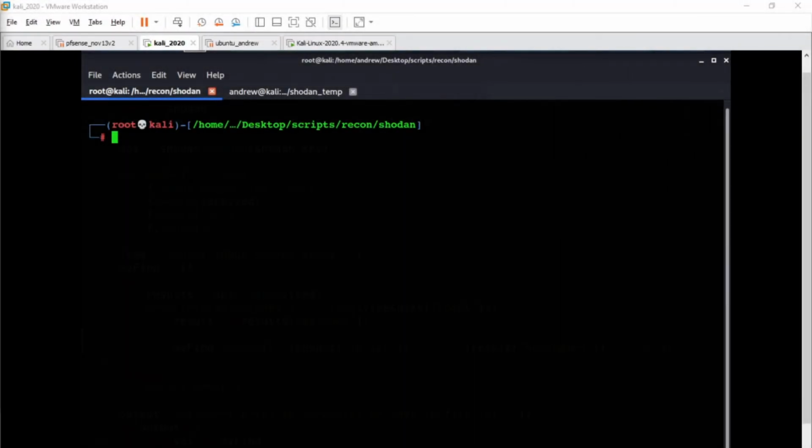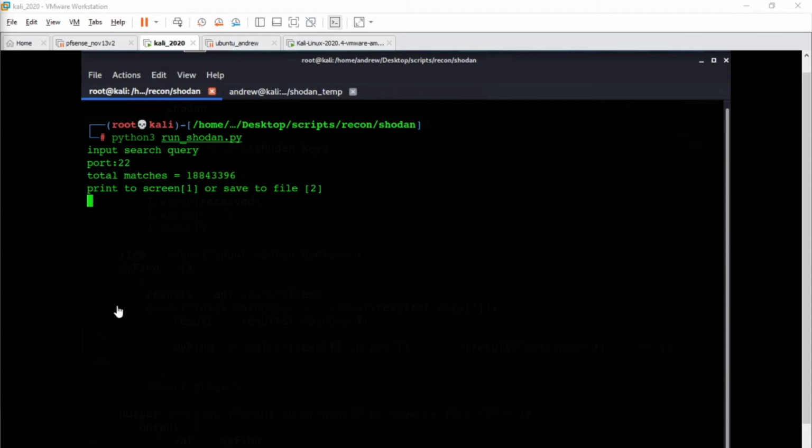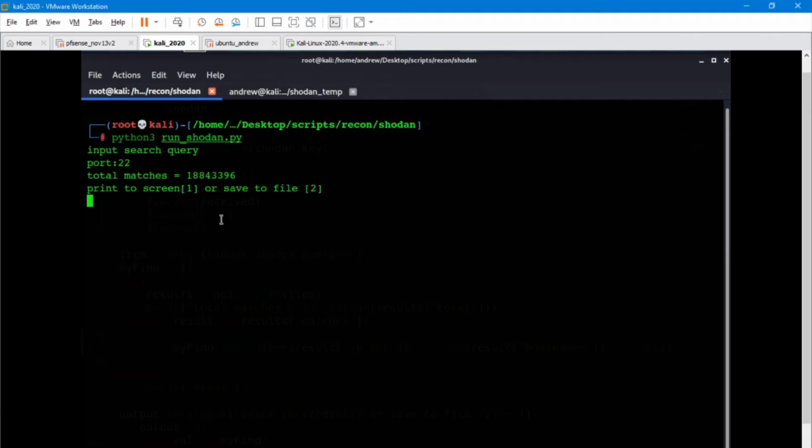Awesome. So here we are over at the terminal. I've put my API key back into my script, and it's ready to run. Let's take a look at port 22, because that's always a really interesting one. It took about 30 seconds. I paused, and then here we are. We got about 18 million hits. So what we do here is we would put this out into a file.